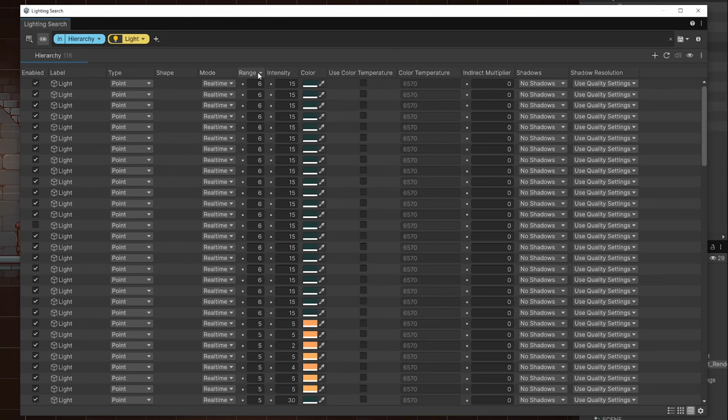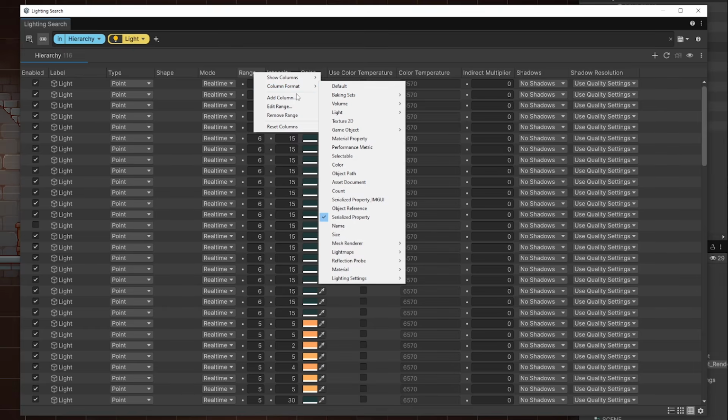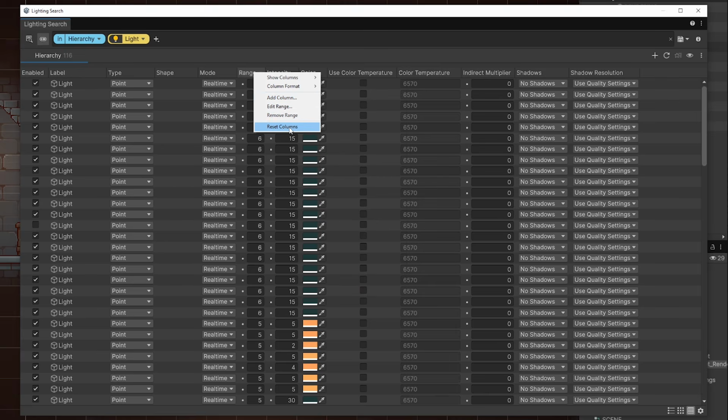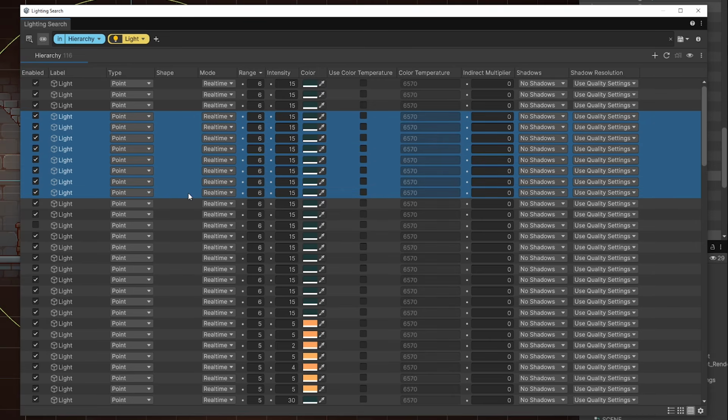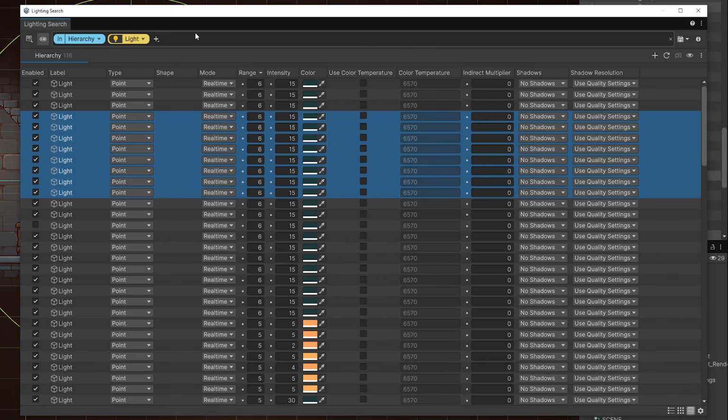So if you need to find the biggest range, you can right click these, you could show columns, you could change columns, you can add them, edit ranges, and you can even reset as needed. You can even select multiple versions of these same lights. Say I've selected a bunch of these, so you can see when I edit this live, all the colors change all at once. So it's a great way to edit bunches of lights at once.